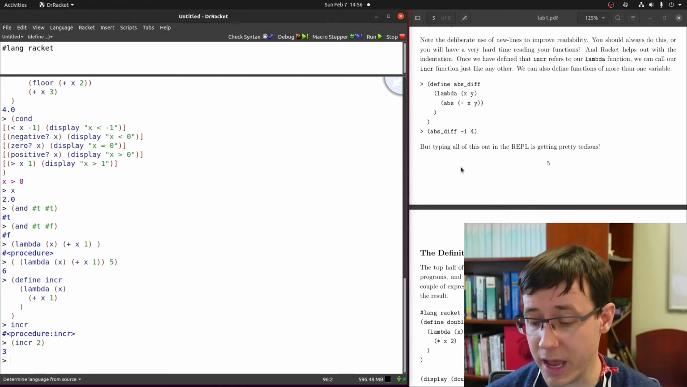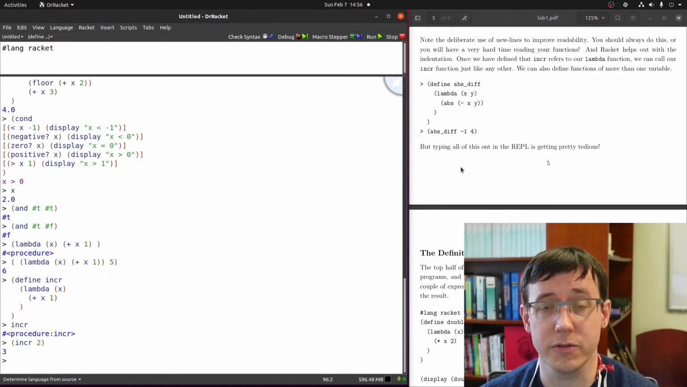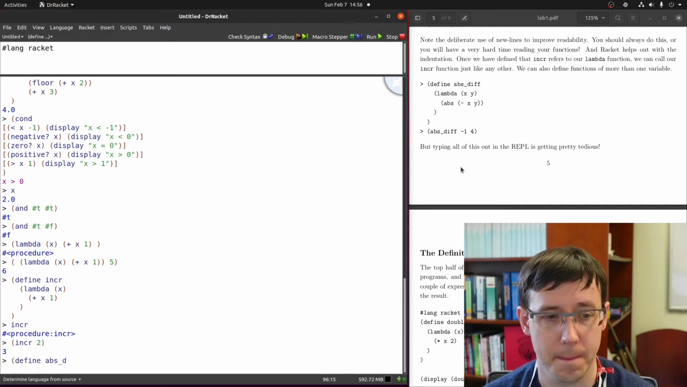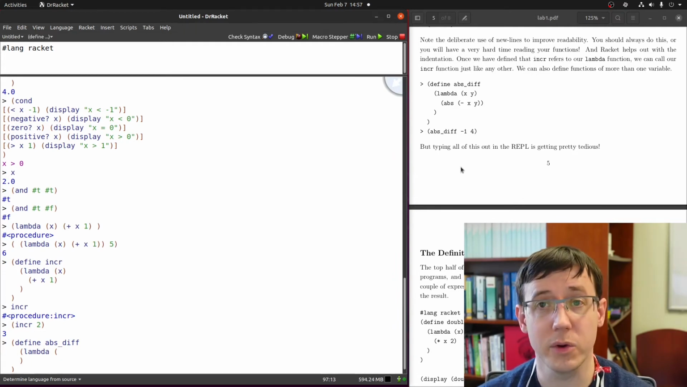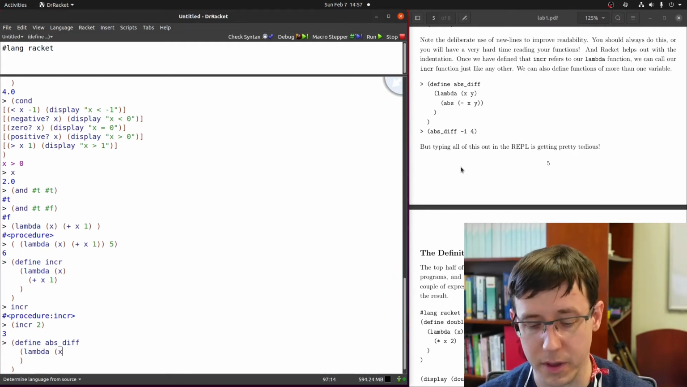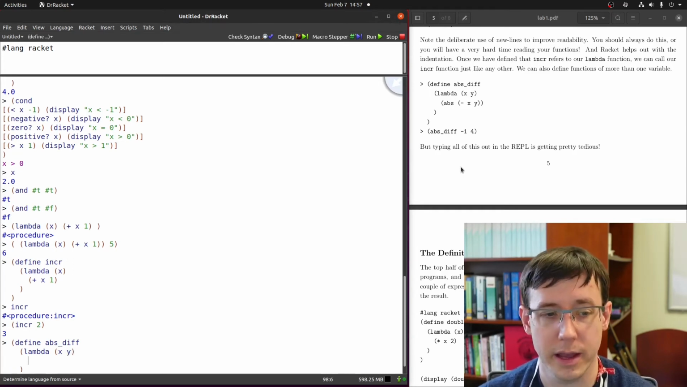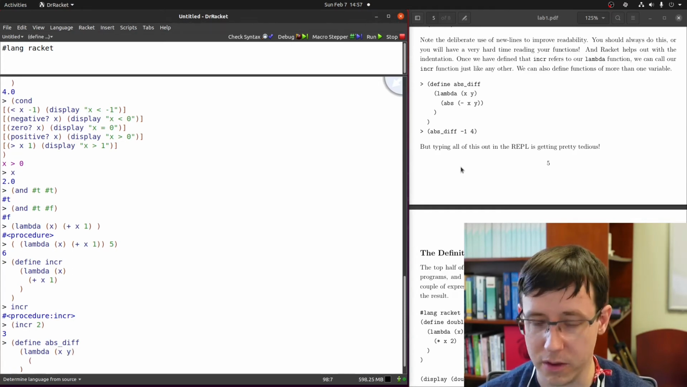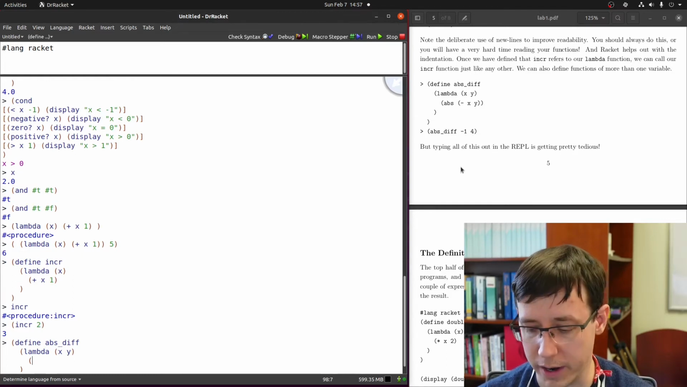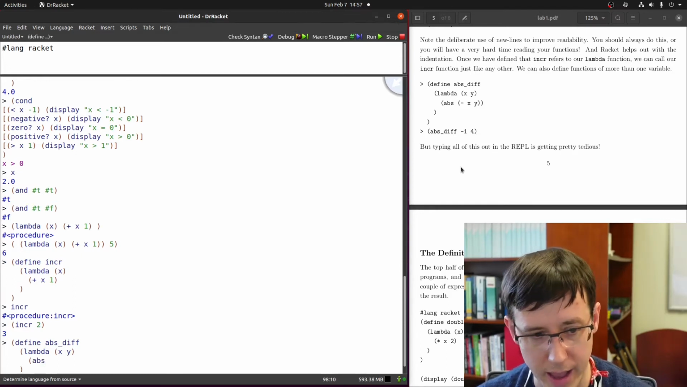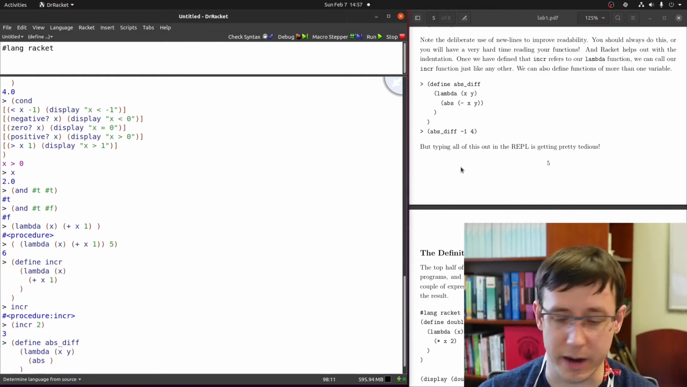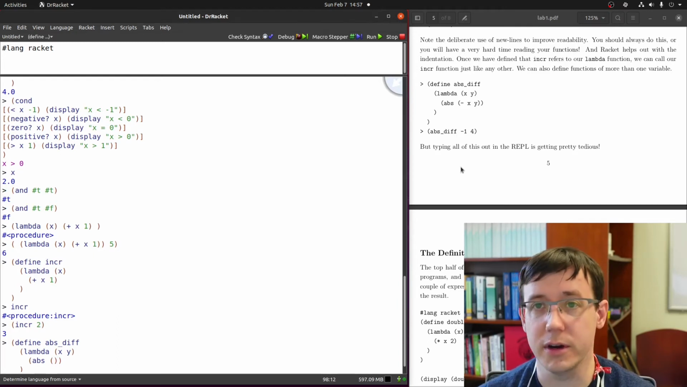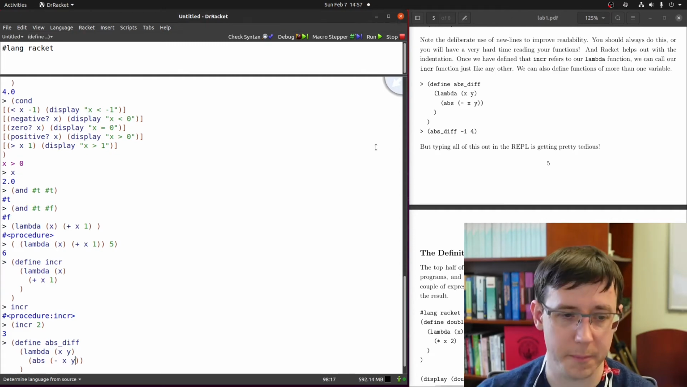Functions can have any number of inputs, so let's define a 2-argument function. And we take 2 arguments this time, so we'll call them x and y. And now we want to evaluate the absolute difference between x and y. So we'll do the abs, and we will apply the abs operator to the result of the subtraction operator evaluated on x and y.